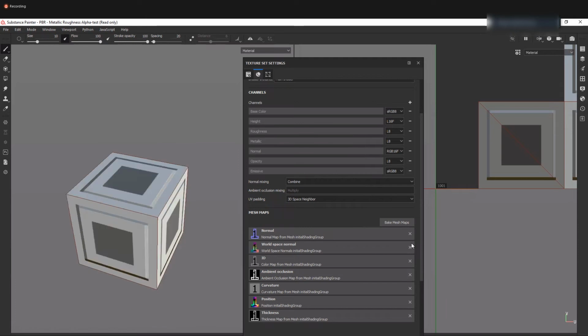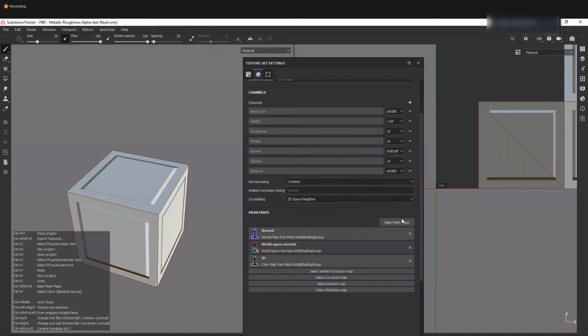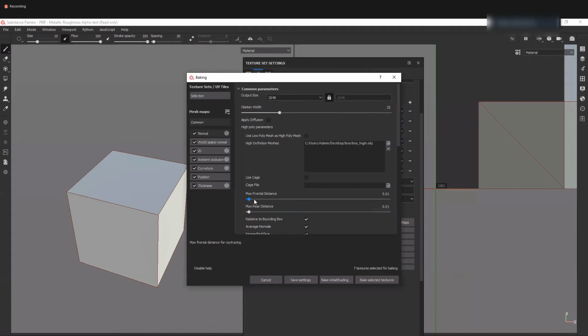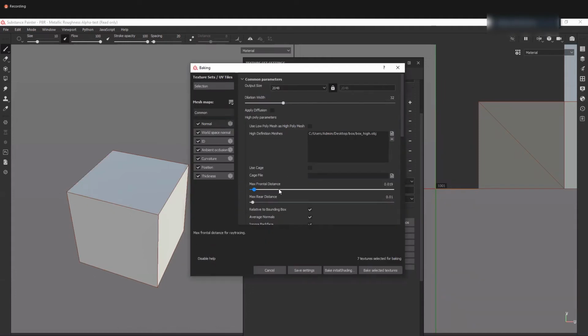Now I have baked it, but the result is not up to what I actually want. So in this case, I need to bake the mesh map by making some changes. I'll increase the frontal distance and the rear distance slightly. This is a bit of trial and error. You can try out different values, keeping it somewhere around 0.4 or 0.5. Again, this is not absolutely necessary. In many cases, even with very complicated meshes, you won't need to do that. Sometimes you need to, sometimes you don't. It's trial and error.